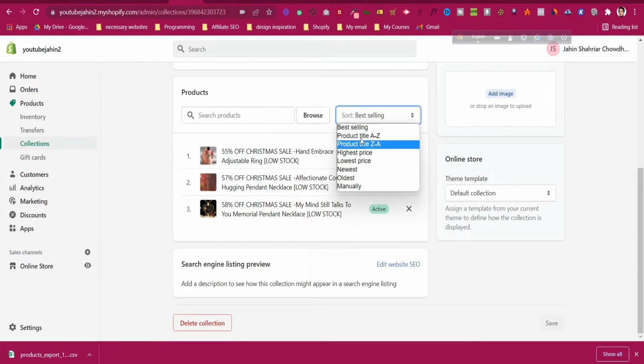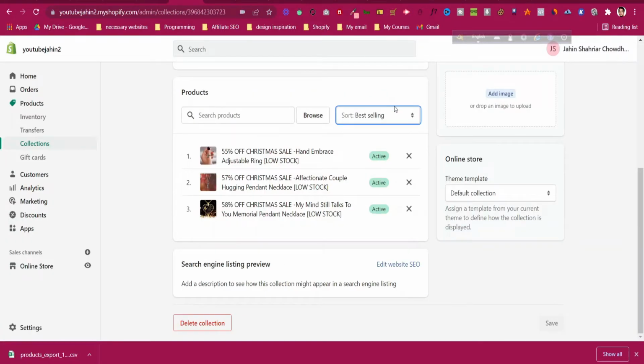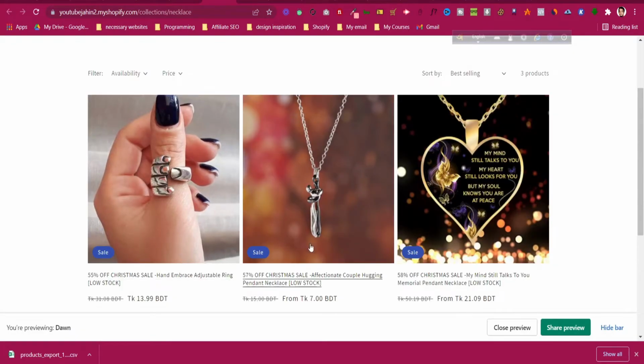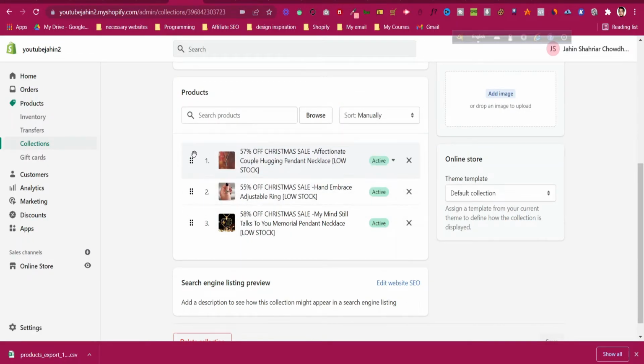Okay, now you can see this product is showing first, this product is showing second, this product is showing third. You can also do that order manually as well. Click on manually and now you can drag and drop those products manually. Like if I want to make this one the first product, I'll just drag it to the top.